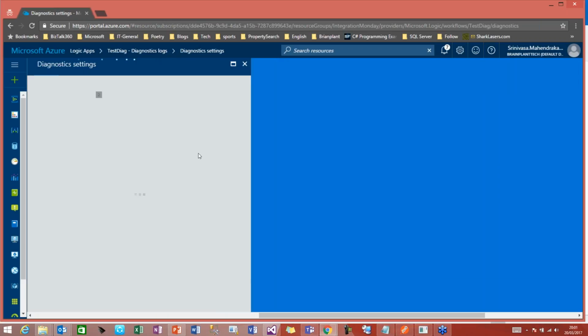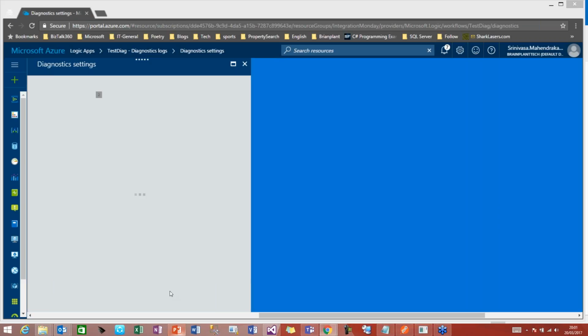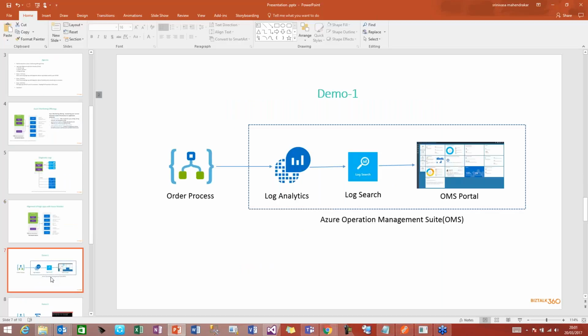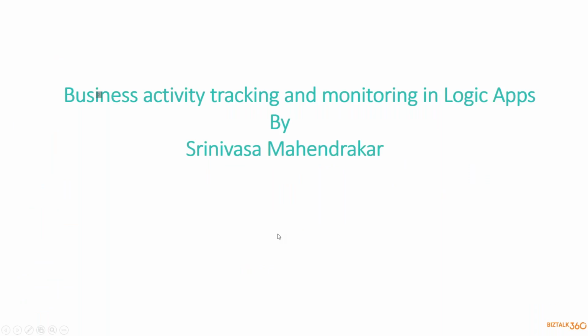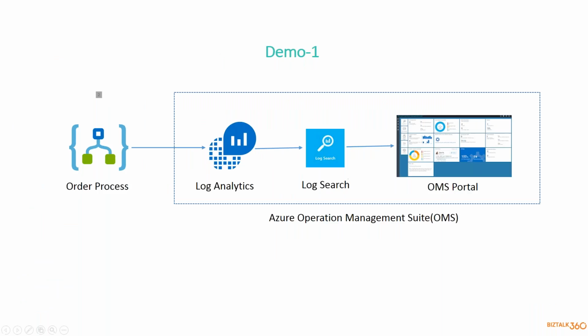So now coming to our main thing. I just explained how we can enable the diagnostic logs, and now we will be moving to our first demo. Now we know how we can enable the diagnostic logs, so we can clearly see what happens and what kind of data is tracked, and how we can look into the log search and how we can visualize that data in the OMS portal.